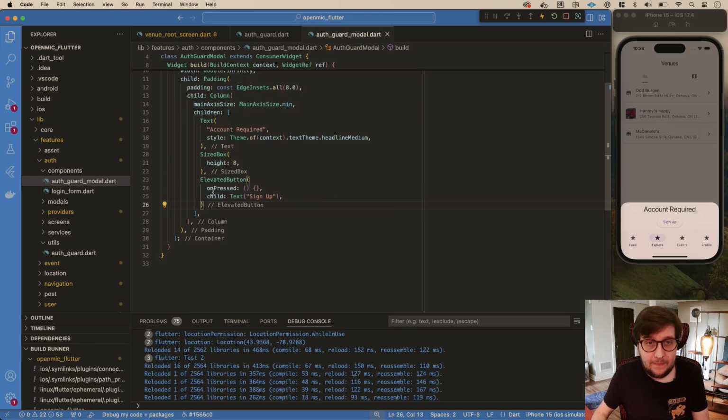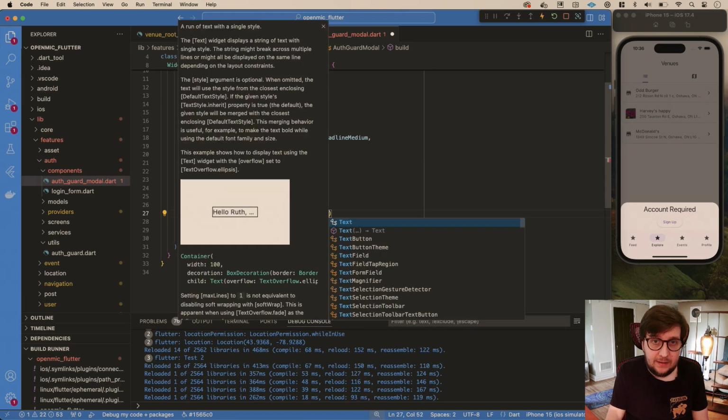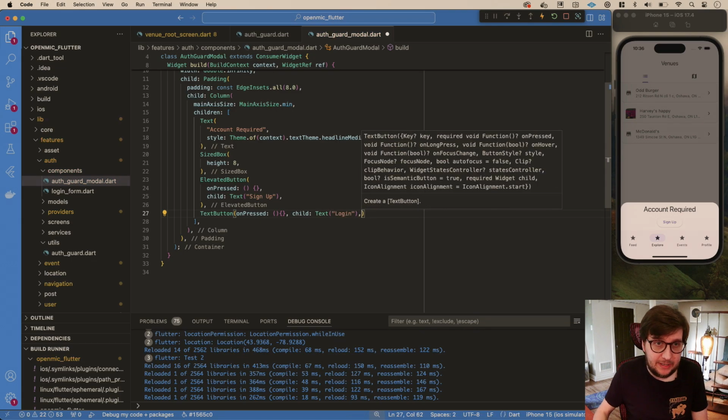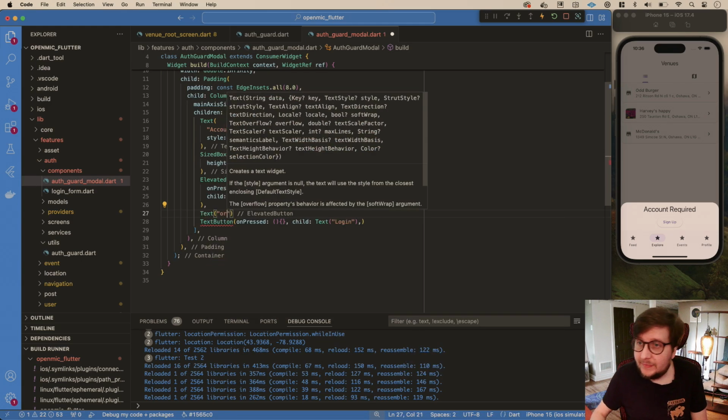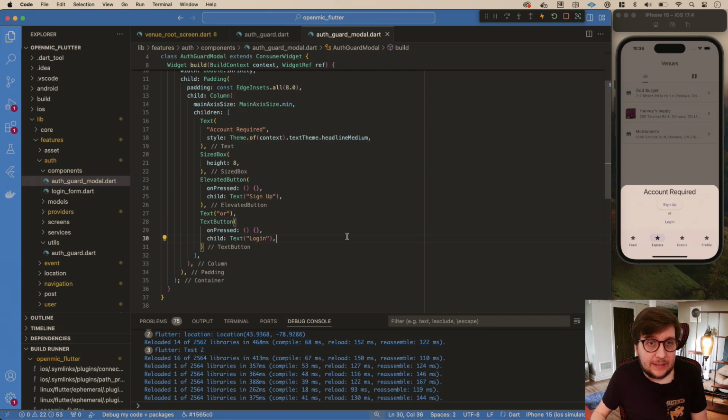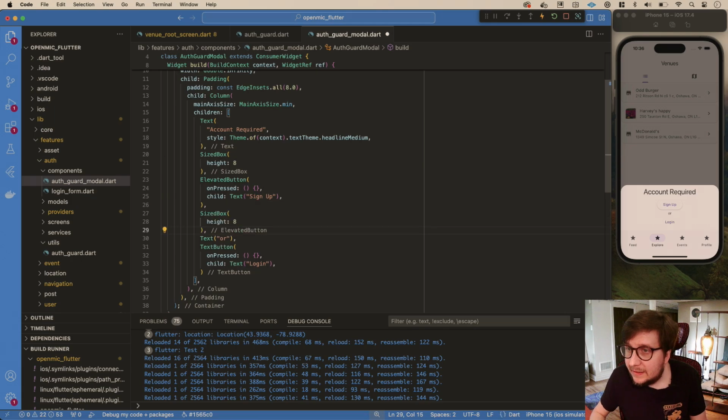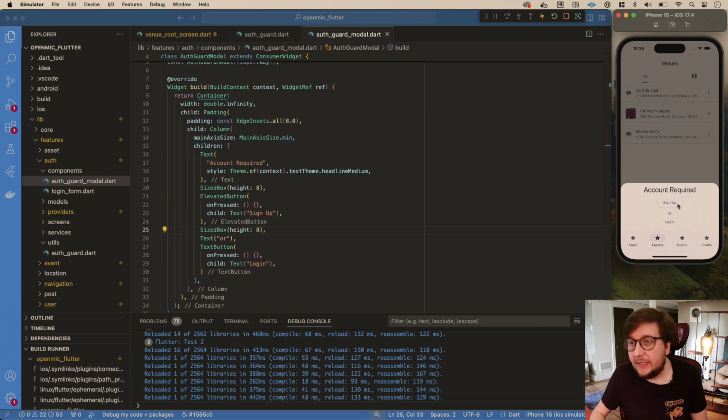And then we're going to have another button, but we'll just use a text button for this one, just to make it less in your face. Log in. And we can even have text that says or. So now we have this. Let's also add something like this. Sign up or log in. Let's also make this padding a little bit more.